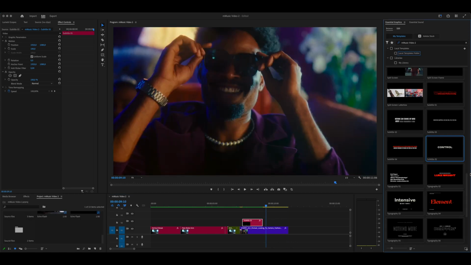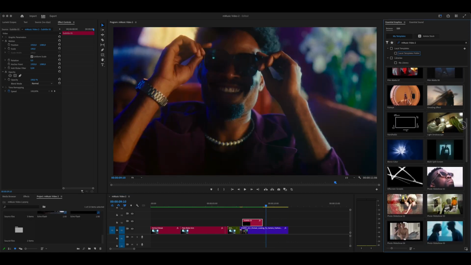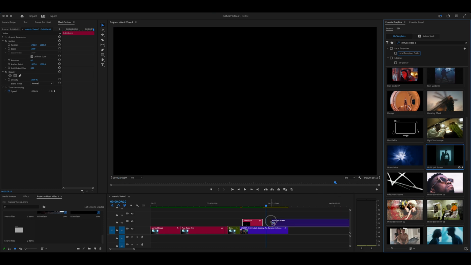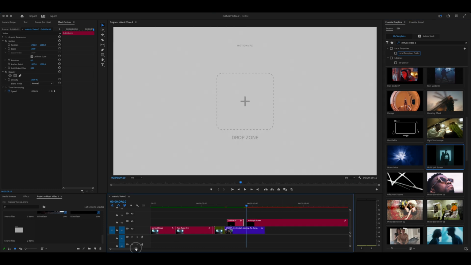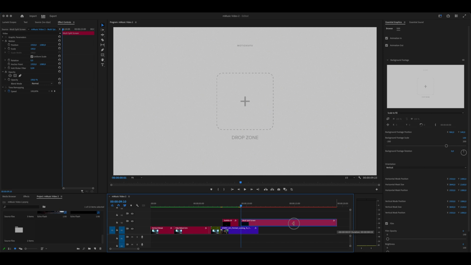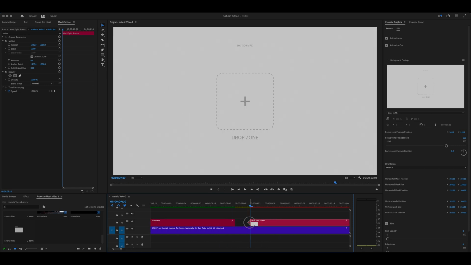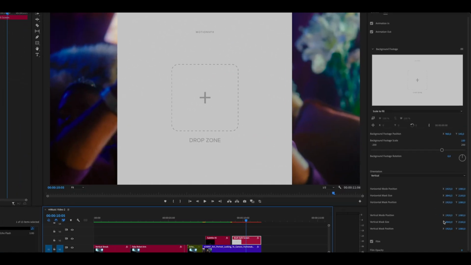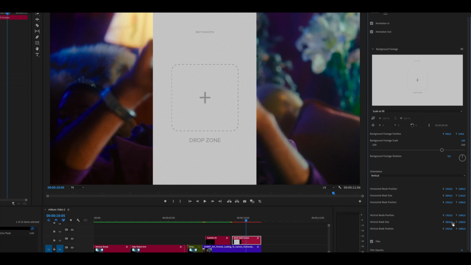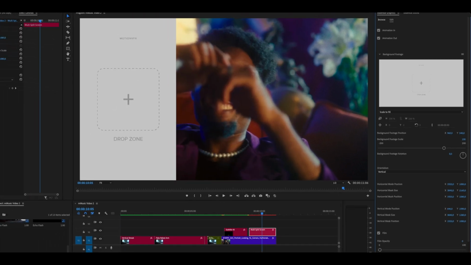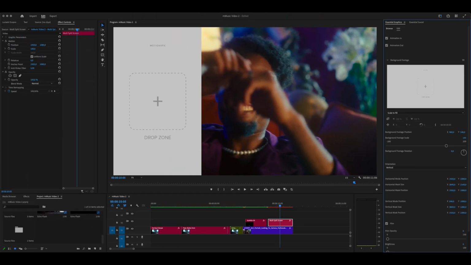Finally, I'd like to show you how we can use the split screen preset. I'll apply it to the timeline and adjust the length to my clip. Then reduce the vertical mask size and move it to the left. I want to have three clips on the screen with the current clip visible in the middle.